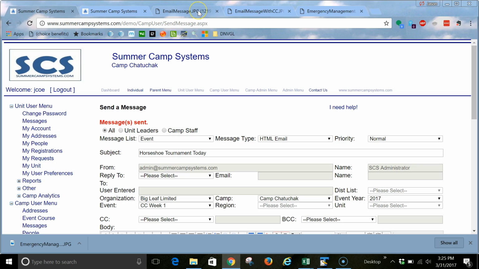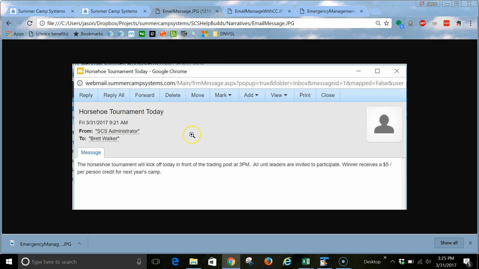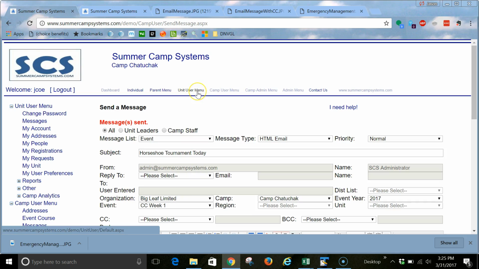This tool will send individual email messages to everyone in the distribution list based on the message list. So as you can see here, it's an individual email sent out. This concludes the basics, but I want to demonstrate a couple more advanced features of the tool. I want to discuss creating a custom distribution group, and I want to discuss emergency management.